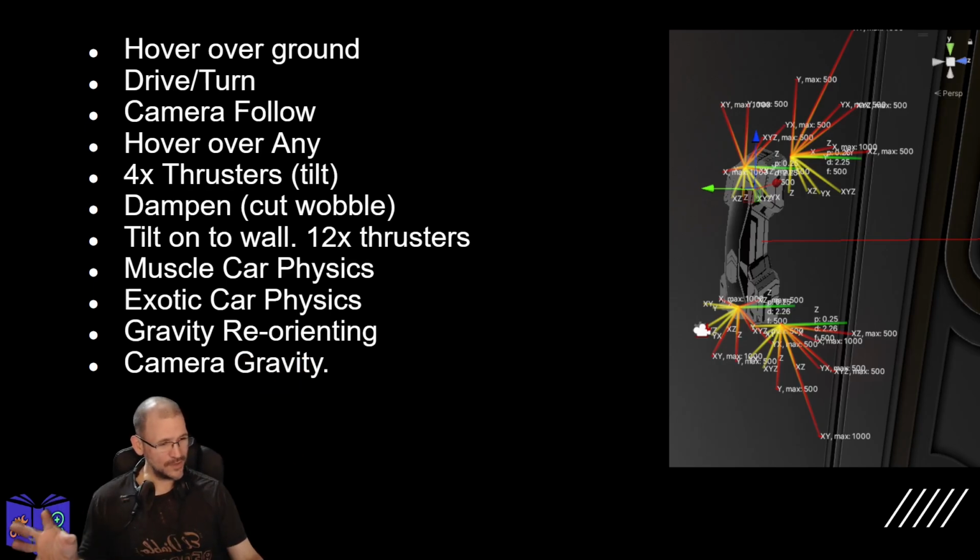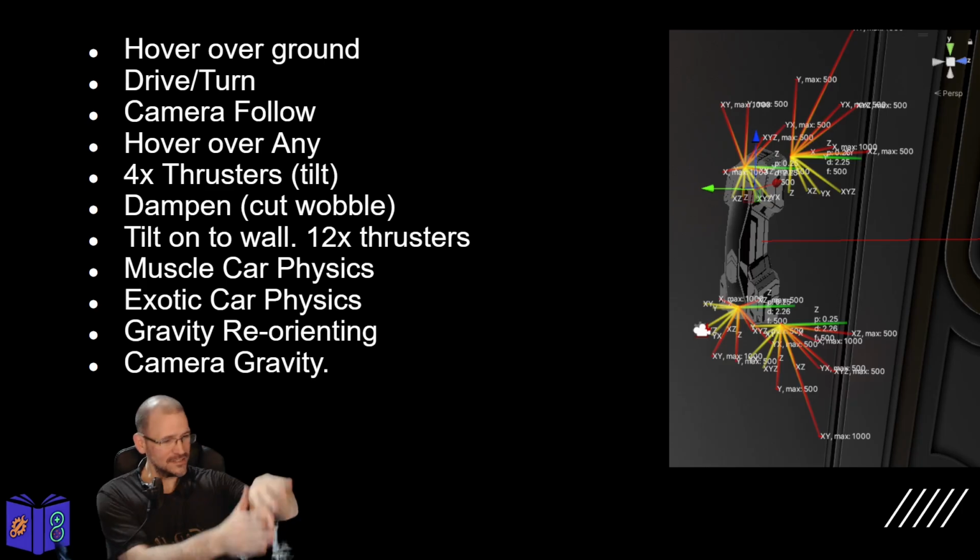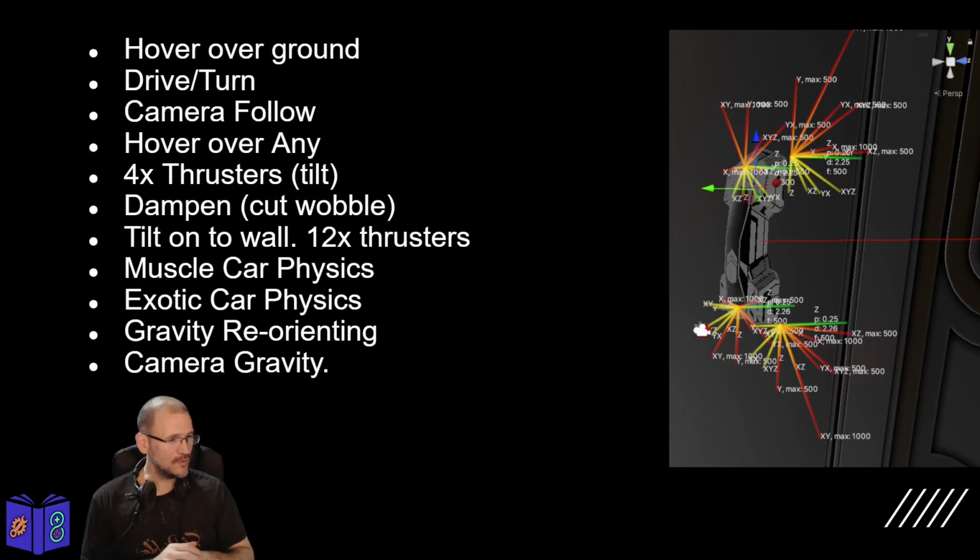One thing I want to point out is closer towards the end, with the muscle and exotic car physics, because I don't want this just to be how do you make a car hover and switch to a wall. I want to show you how to think about physics. How do you want the game to feel to the player? What's exciting about that to you?